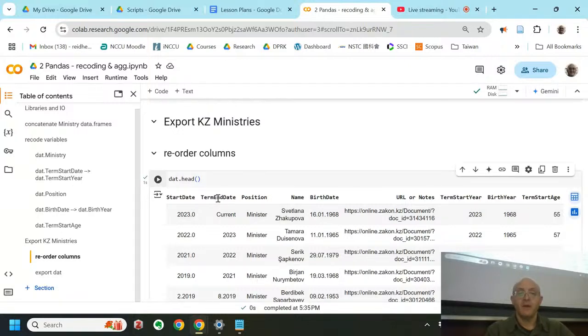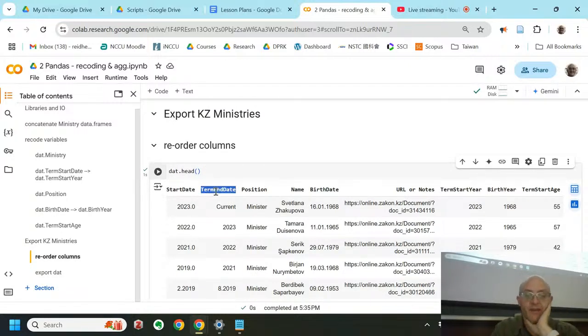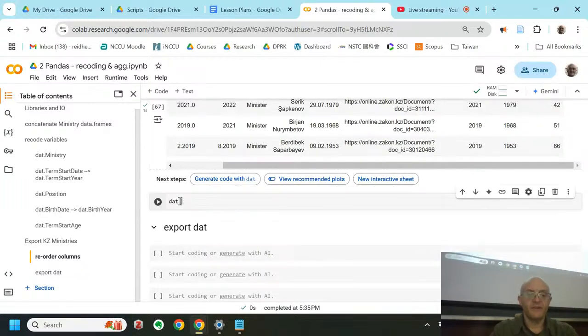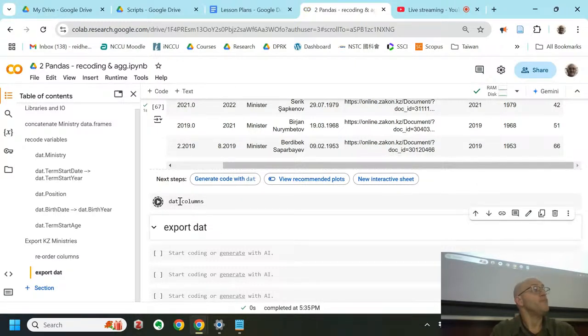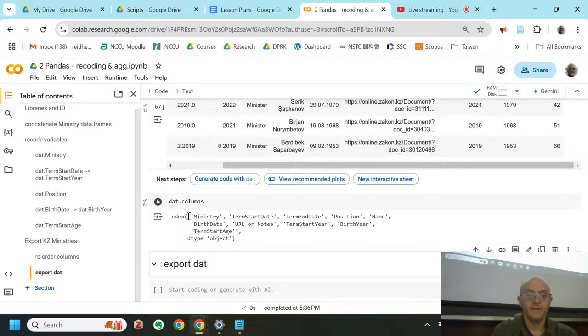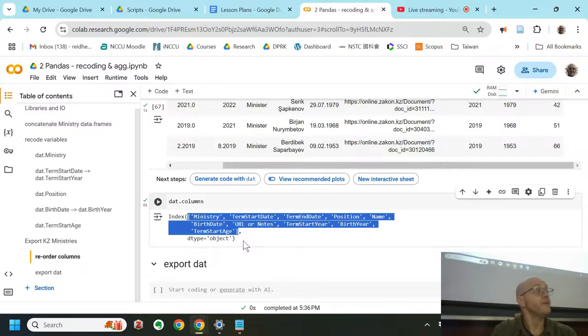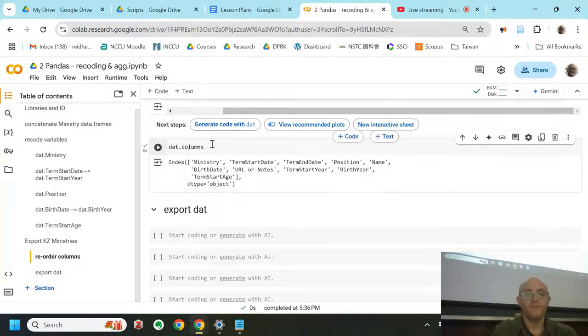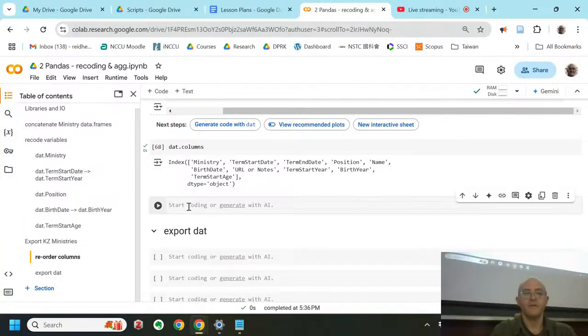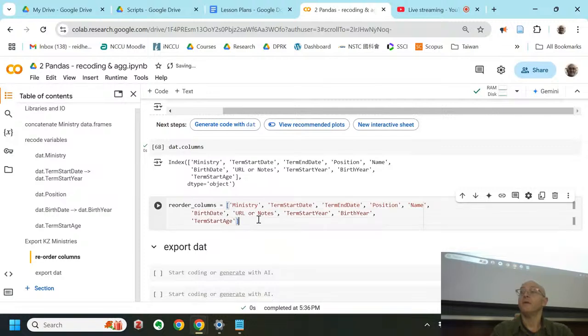Yeah, and in fact, maybe we can just drop the date, right? We can drop term and date. We can drop birth date, and maybe we can just drop those. So what I do to do this is you just print out the columns here and just grab that list. And then let's reorder columns equals that list.